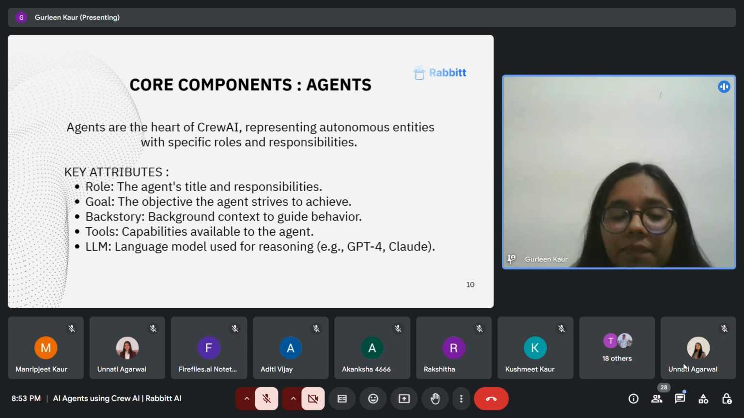CrewAI supports multiple LLM models, and the role is the title and responsibilities which the agent needs to perform. Then we have goal, which is the final outcome which the agent needs to serve. Then we have backstory. This is basically a description which we need to provide to the agent.